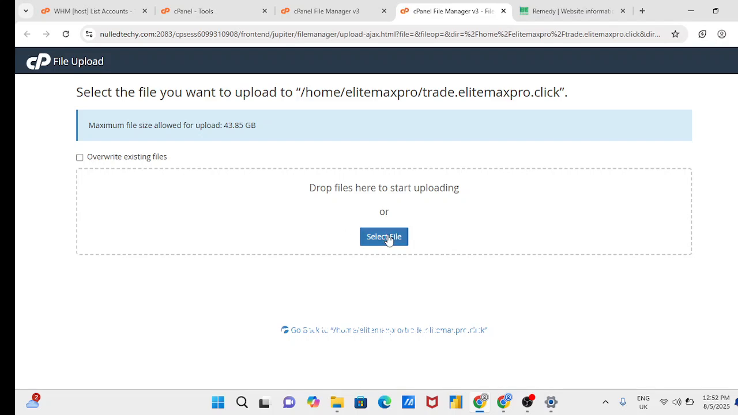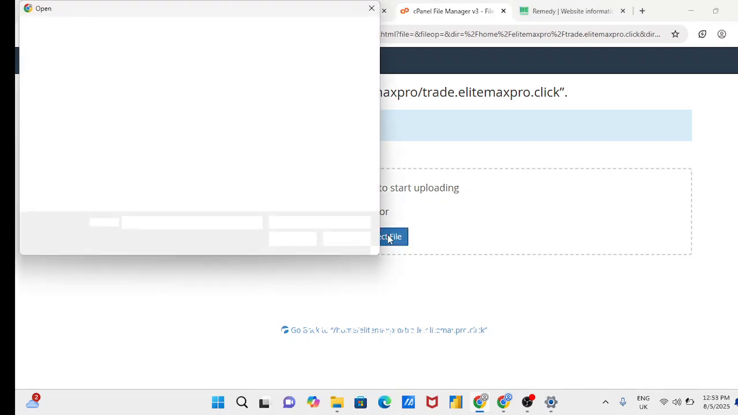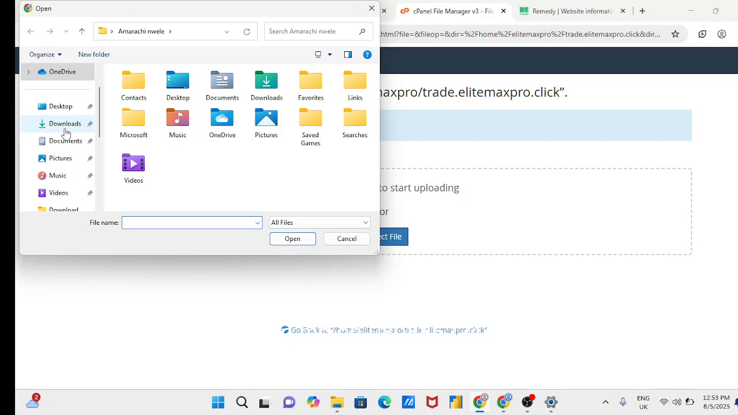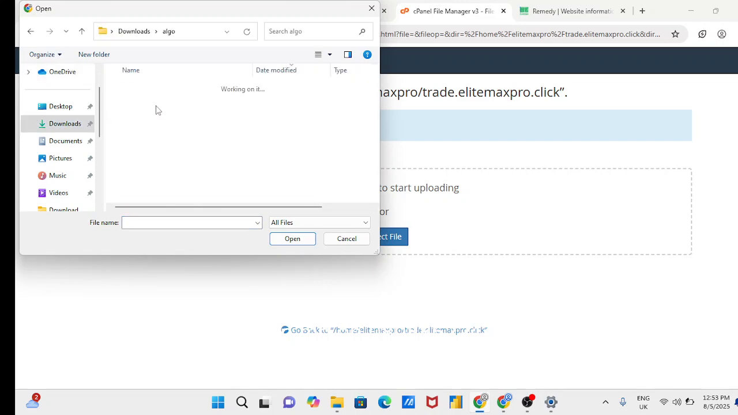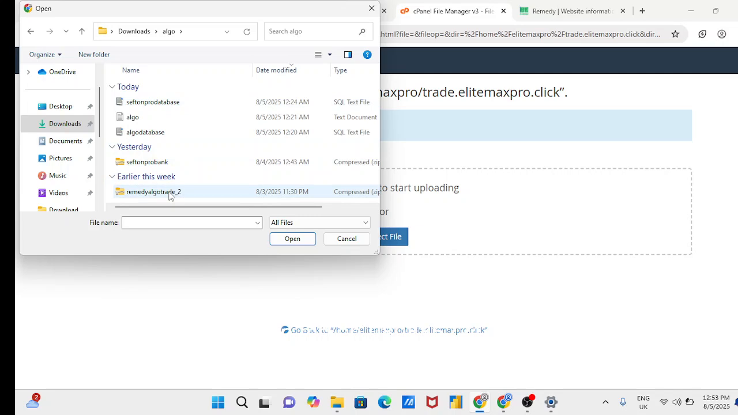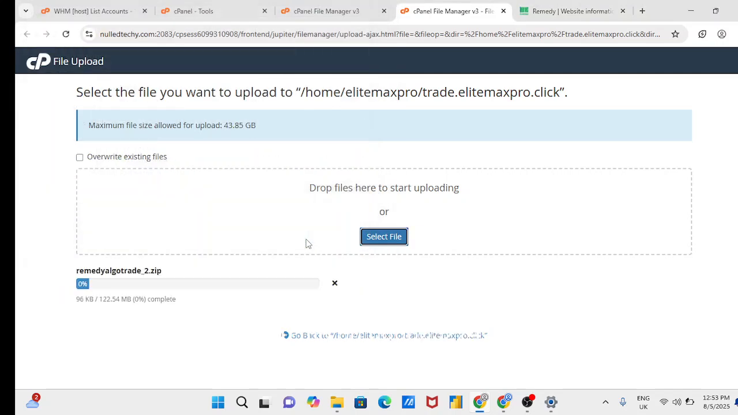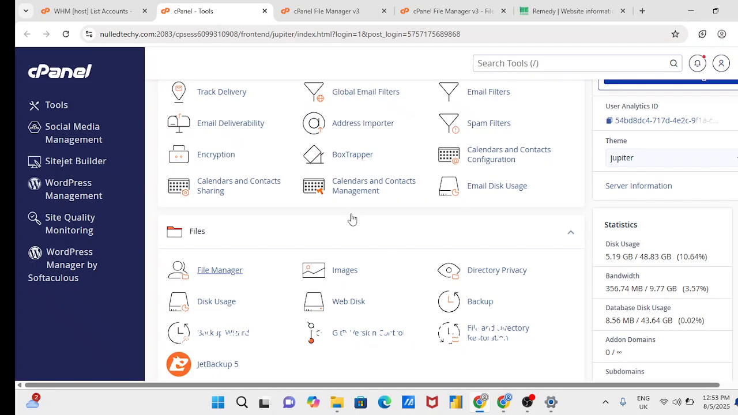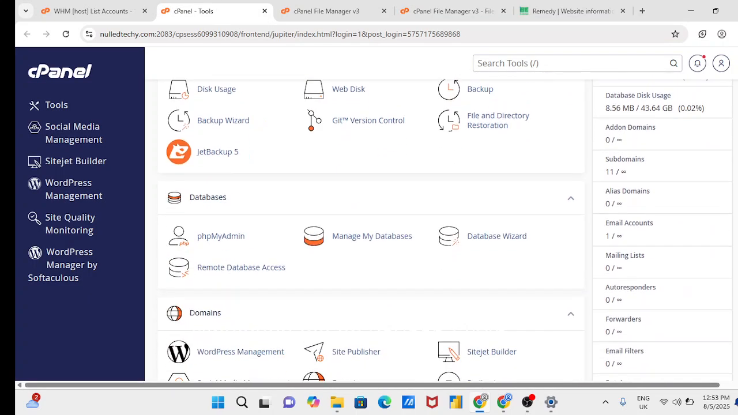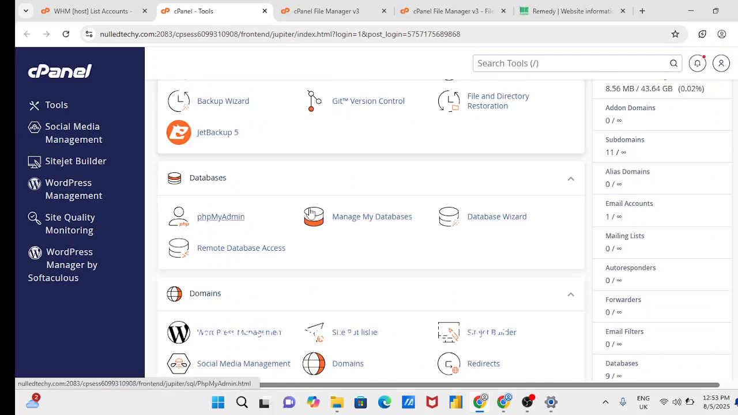Right. So first of all, you get the script from me at the price that I'm selling it to you, the remedy algo trade script. So you're going to upload it. It's just 122 megabytes. It's currently uploading. While it's uploading, what you need to do is create a database. How do you create a database? Come back to your cPanel dashboard, click on database wizard.